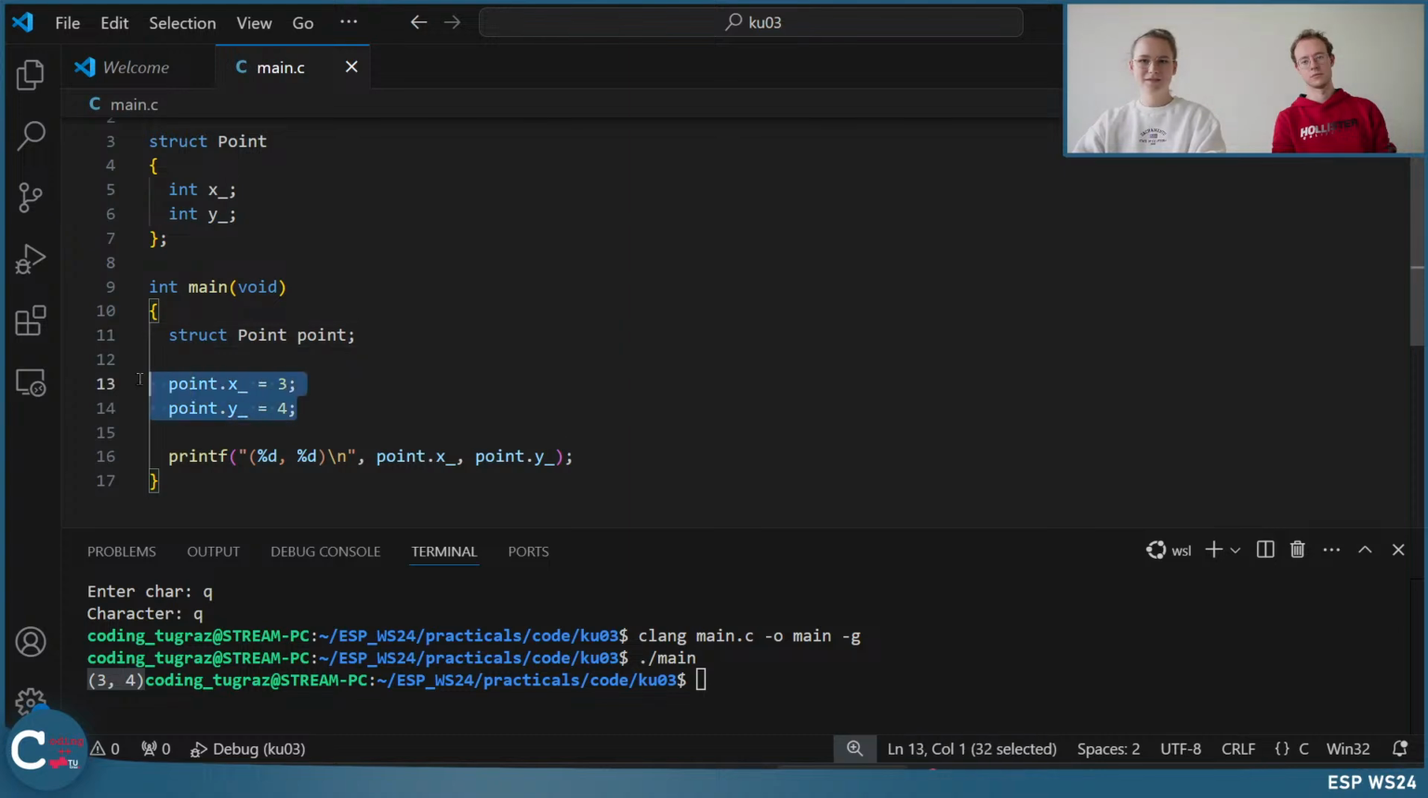Well, instead of writing this, we can just use this. So we want the x to be 3 and the y to be 4. And this is the same as here. So x is the first one assigned 3 and y is the second one assigned 4. You can try this.